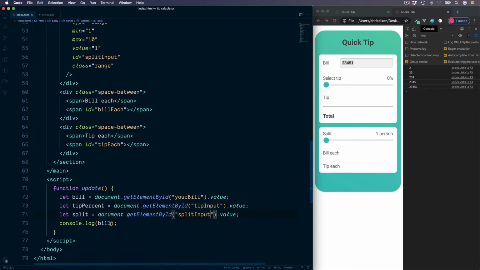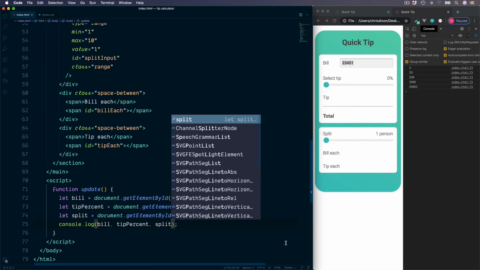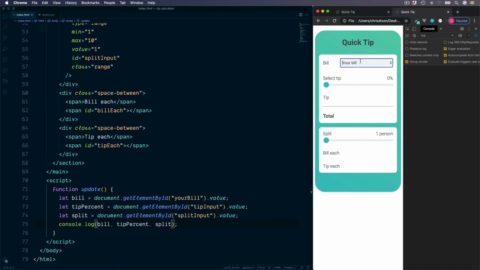Just before we move on, let's log all 3 of these values and check they are working. The next one is the tip percent and also the split. Reload the browser. Let's go for the value of 67. So we see the value of 67, then we have the value of the tip, which is currently 0, and then the split, which is 1 person.